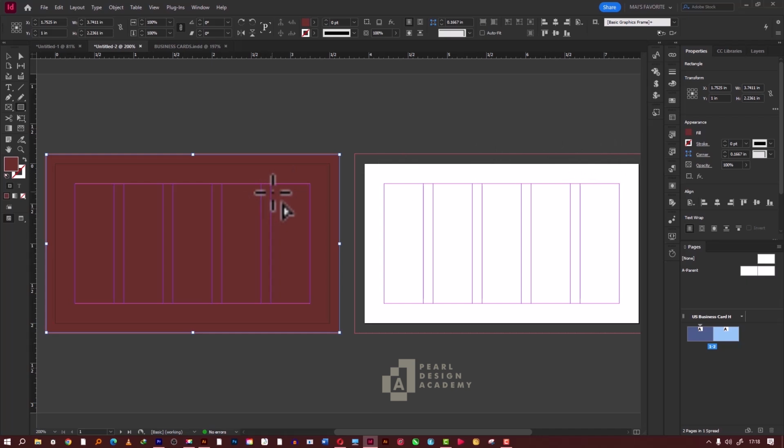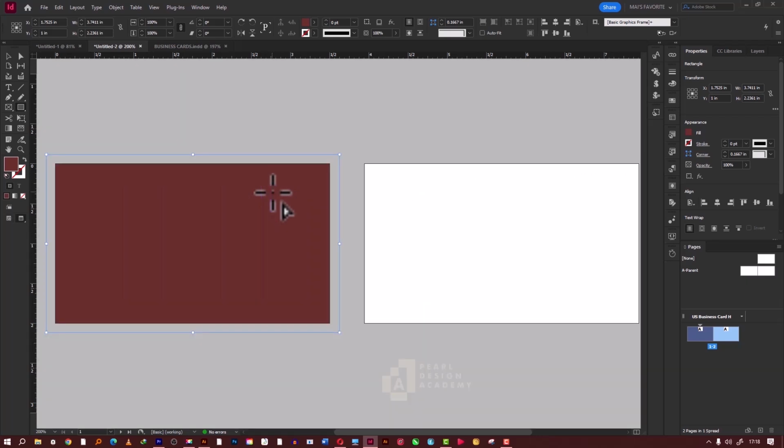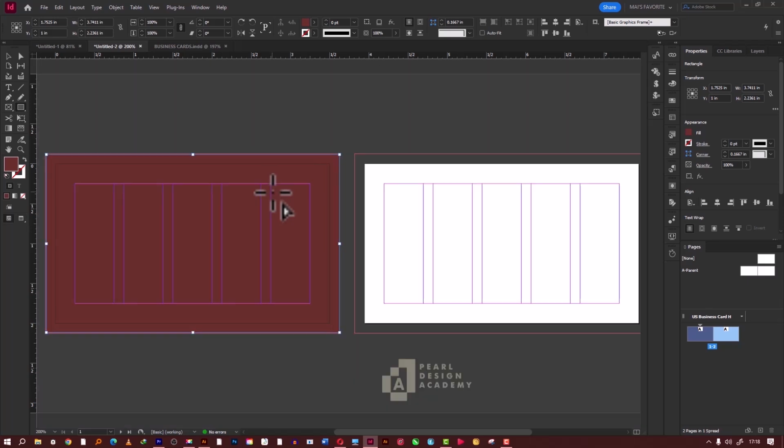Let's get to the preview mode. This is the preview mode. You press W on your keyboard, then get back by pressing the W key again.